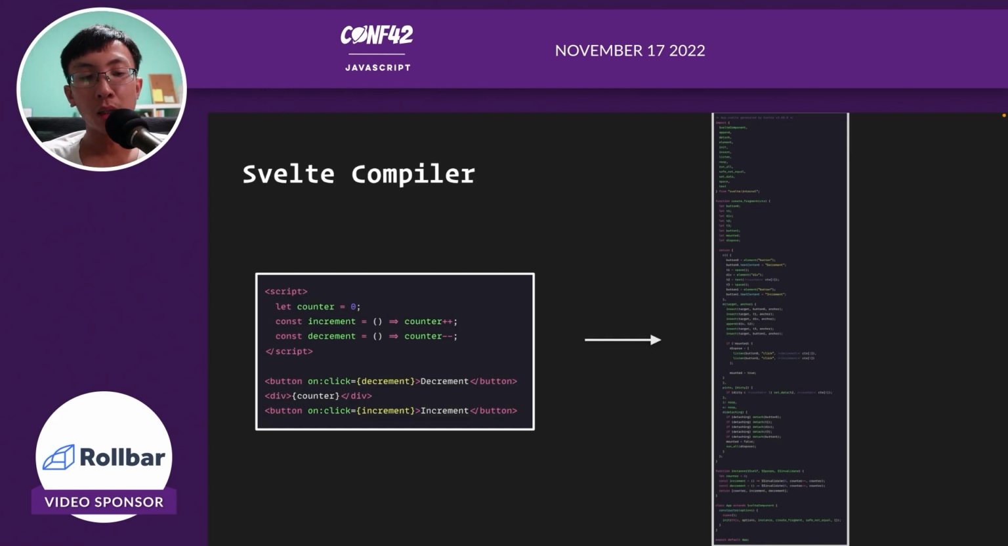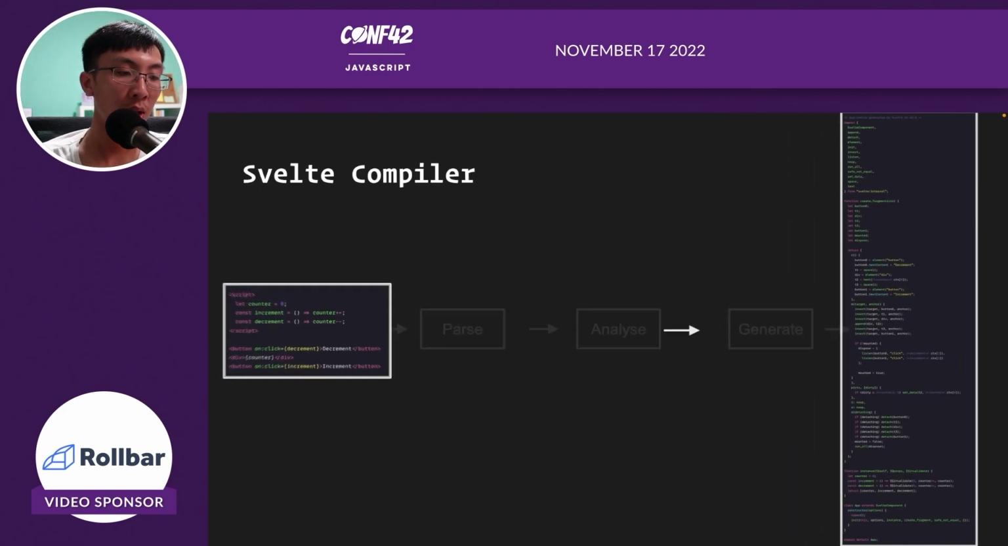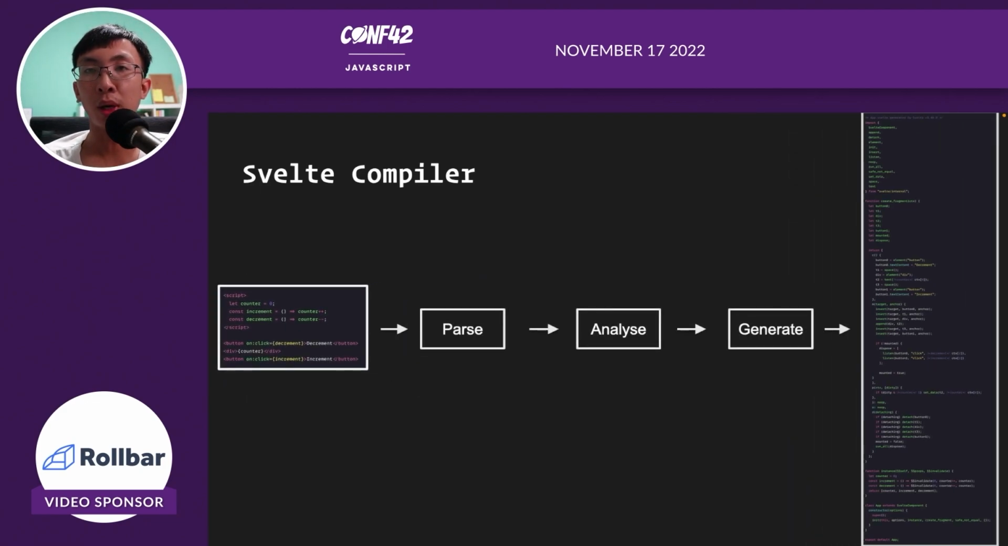The word compiler sounded very scary to me when I first started figuring this out. Well, don't worry, we are here together to learn this. In general, this is a breakdown of what a compiler does. It takes your code, parses it, analyzes it, and finally generates an output. Let's take a closer look at each of these steps.